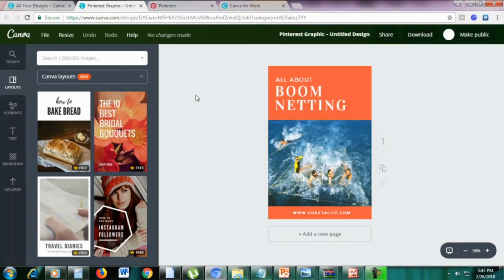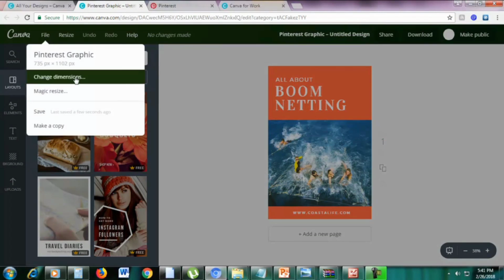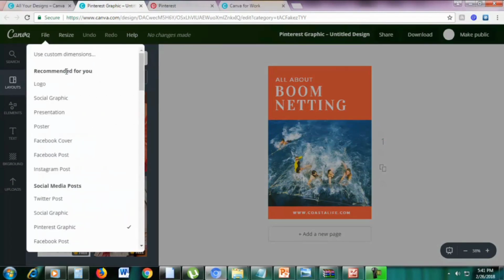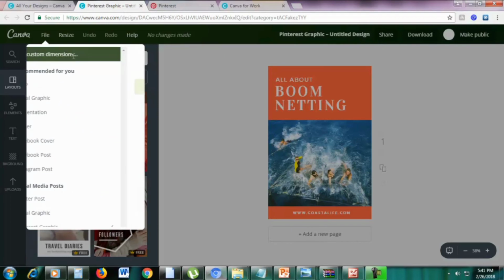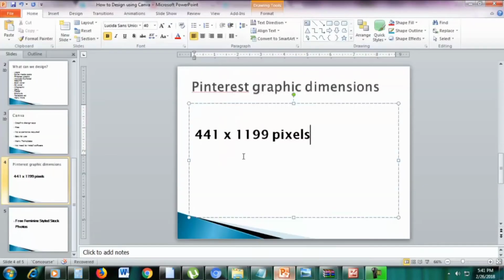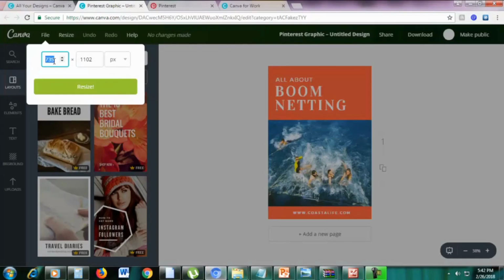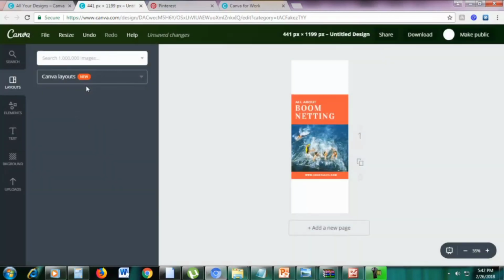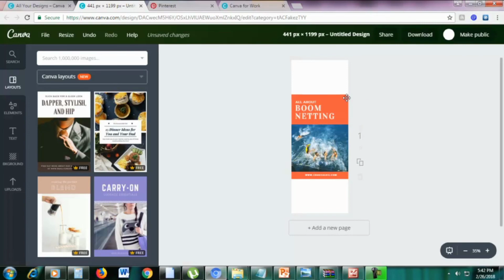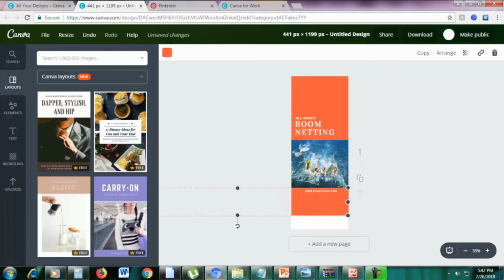But if you want to use a custom size, just click file and then choose change dimensions, and then click here, use custom dimensions. Let's copy the dimensions. That's 441 by 1199. So let's go back here and type 441 by 1199 and then click resize. Again, you still need to adjust this. Fix the proportions, fix the sizes. But that is how you do magic resize.